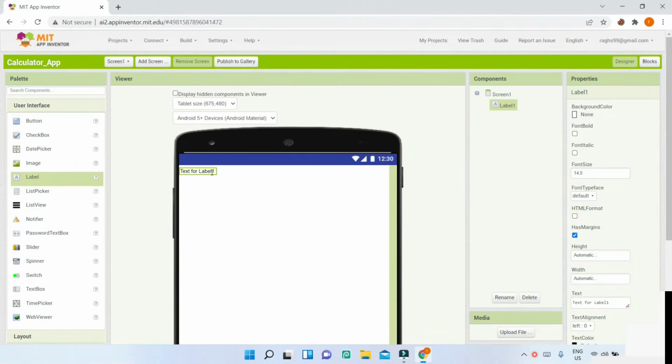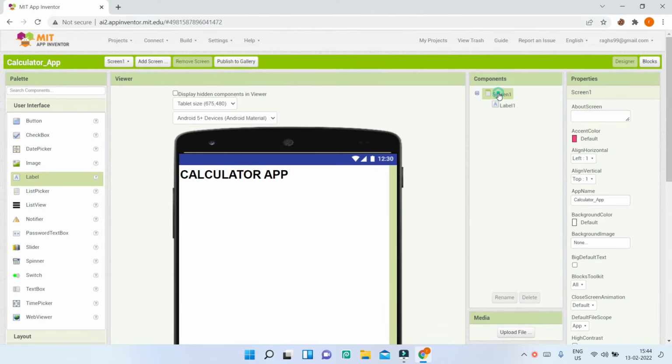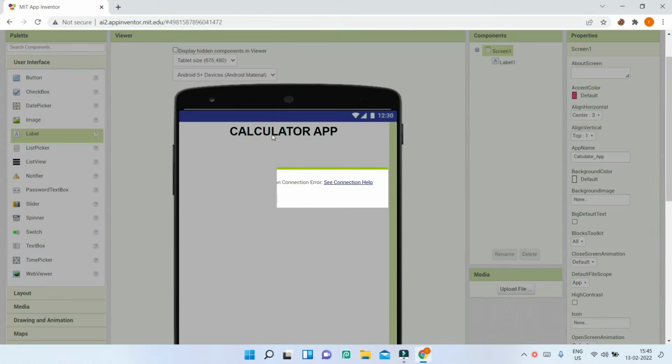So first we are going to bring the label component like this. Next I'm going to change the text of this label to be calculator app. Now I'm going to make the font to be bold and let's increase the font size of this label to be 30 like this. Next I'm going to bring this to be at the center of screen 1. So let me go to screen 1 and let's change align horizontal to be center like this. Now we have finished the title.